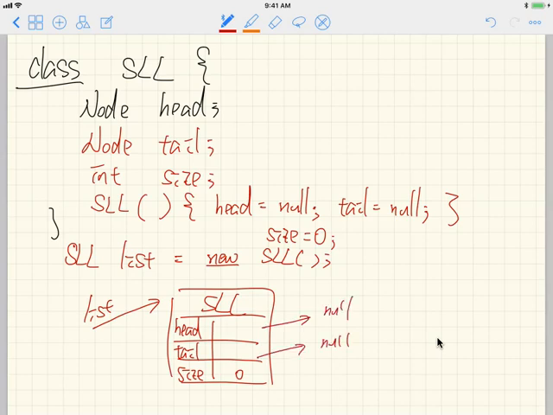Okay, let's try to add first. What's going to happen? The consequence is that every time you try to add or delete nodes from your list, you've got to make sure you update not just the head, but also the tail and the size. So now let's try this. Let's say list dot addFirst, and then Alan.